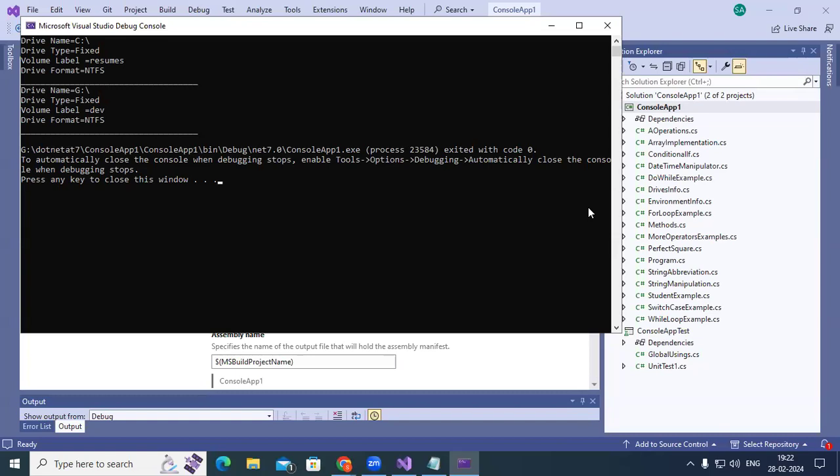Drive name, first drive is C drive. Then drive type is fixed. Volume label is resumes. Drive format equal to NTFS. Similarly, drive name equal to G, drive type equal to fixed, volume label dev, drive format NTFS.